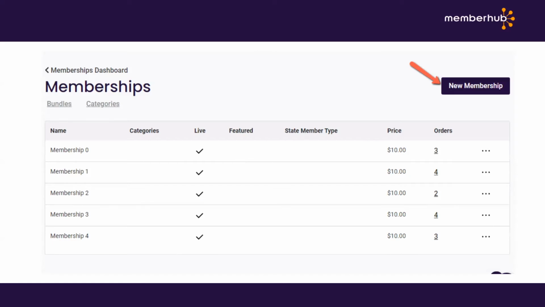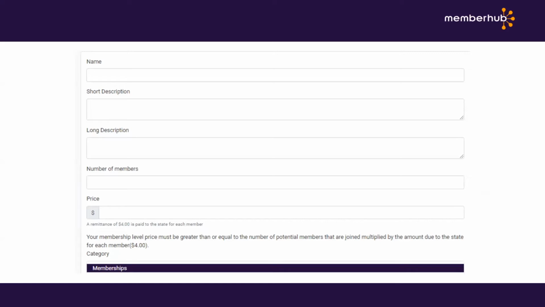If you have bundled memberships, like a family membership, you can create a new membership and then set that up by putting in how many members are included in that membership and so forth. Creating a new membership, this is the screen that you would have.